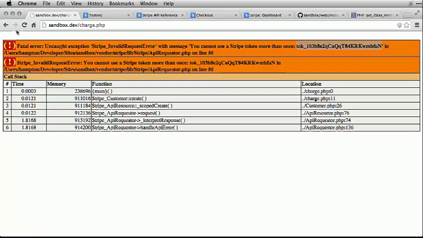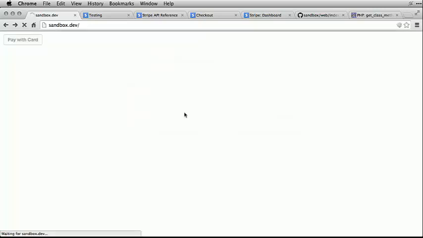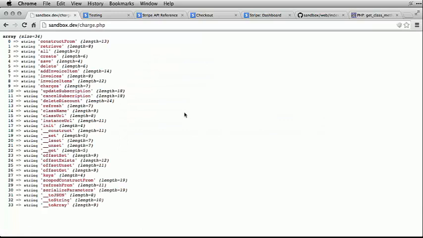So let's do that now. Okay, we're going to refresh the page, pay with card, and create a new customer. So we'll do Roy at Underhill.com and another card, which is our 4242 card, and then 01/2016, 123. Again, we're saying pay $50, and we click on it. And there we go. So we've gone back to charge.php, but now we've dumped out all the methods that are here and available for us.